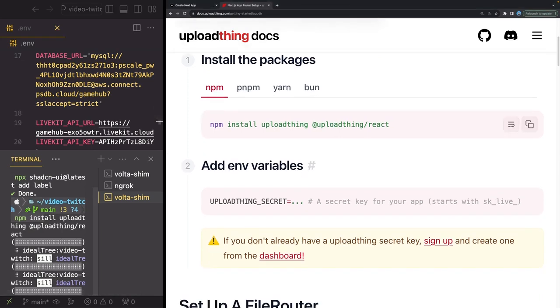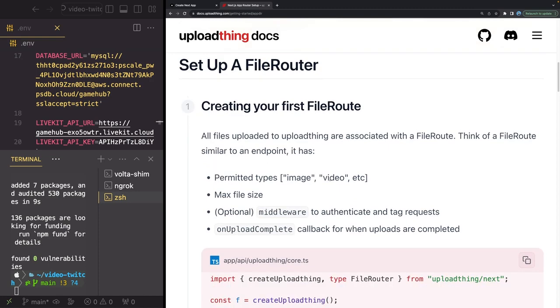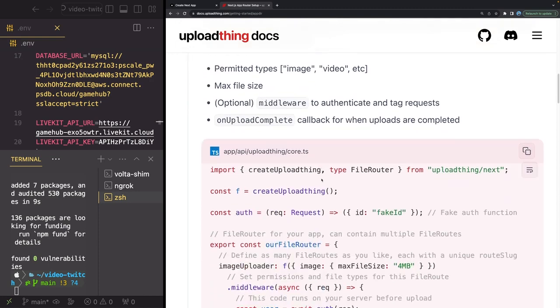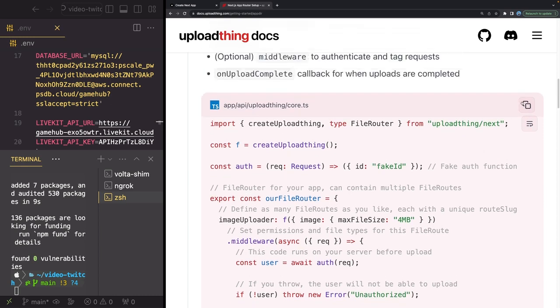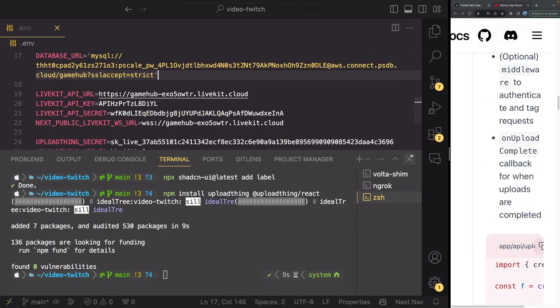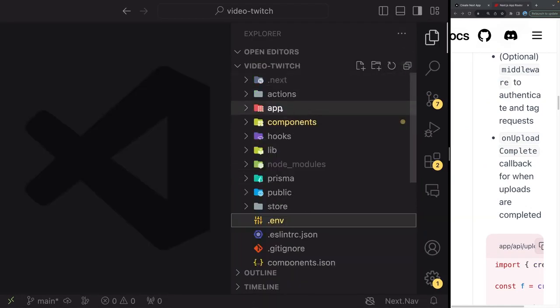Now it says to add the environment variables. So we already did that, so we didn't have to. And now we have to set up a file router. So for that, we can simply copy this entire function, and then we're gonna go ahead and modify it. So it says to create it in app/api/uploadthing/core.ts. So let's go ahead and create that exact folder structure.